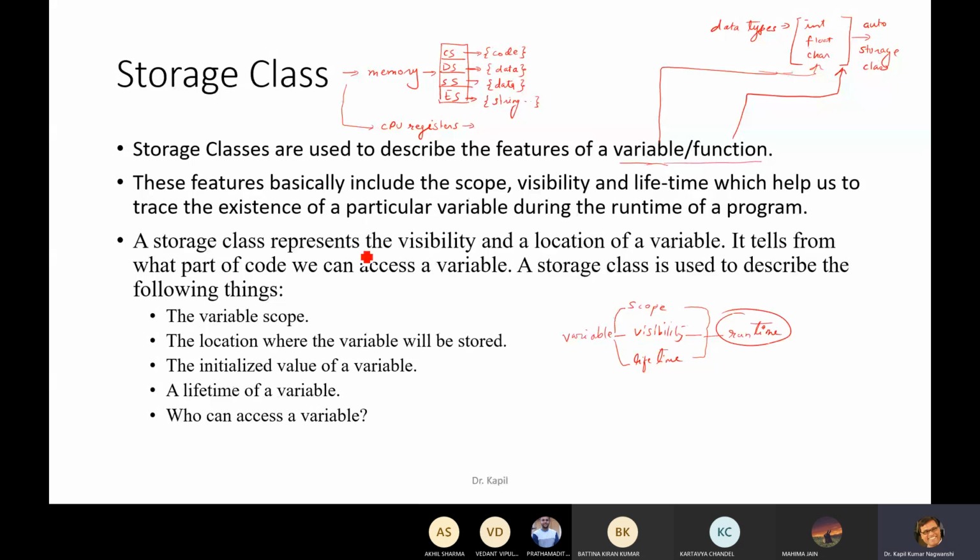Now, a storage class represents the visibility and location of a variable. It also tells us the location where it will be stored. Which locations have I told you about? One is the data segment, the second is the stack segment, and the third is the register. Fine. So it represents the visibility and location.